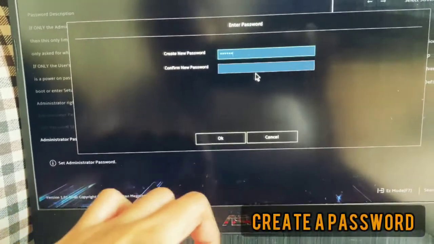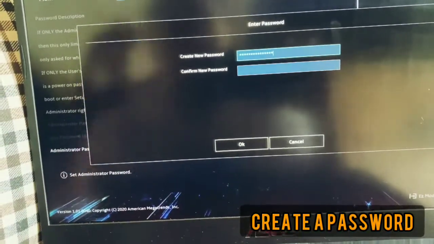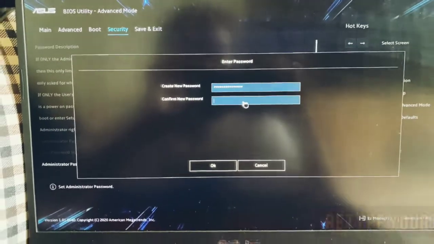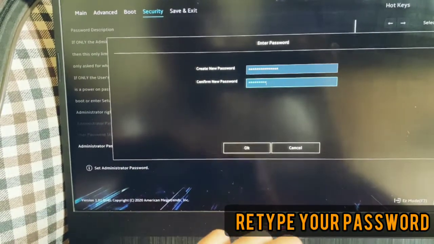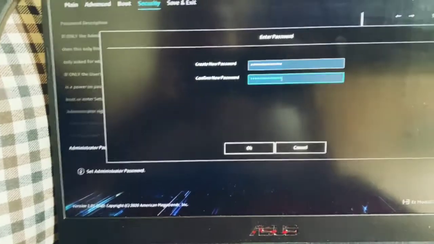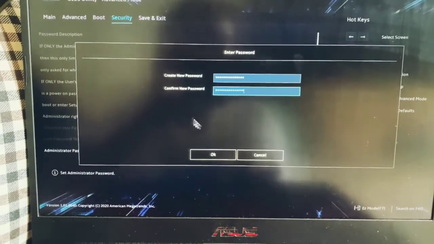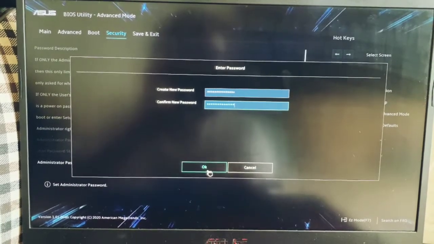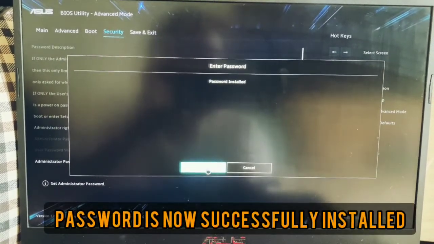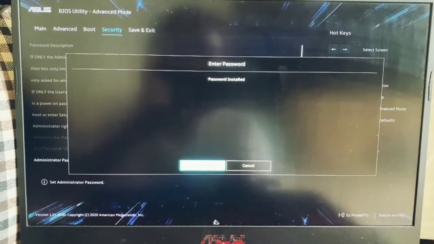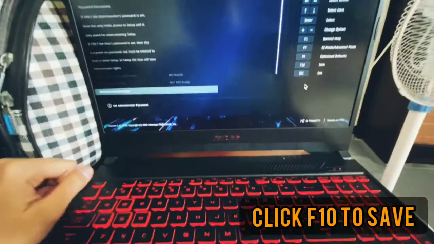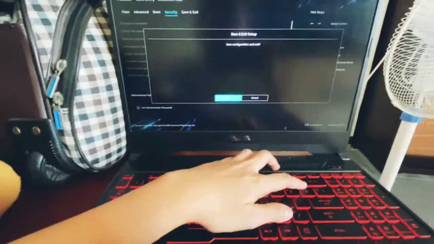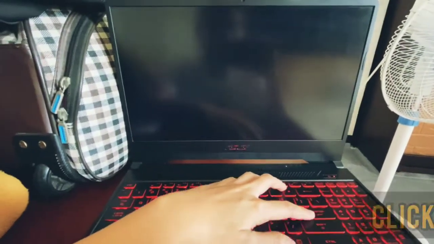You can now create a password. Confirm it by retyping your password. If you are satisfied with your password, click OK. The password is now successfully installed. By pressing F10, you save and exit the changes we have made. Click OK and your computer will now restart.